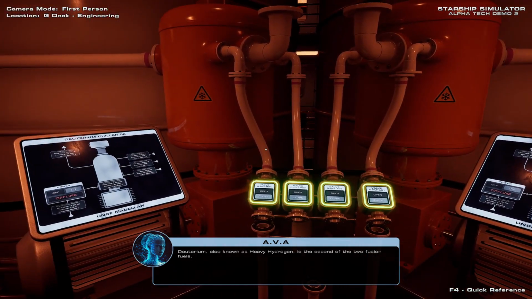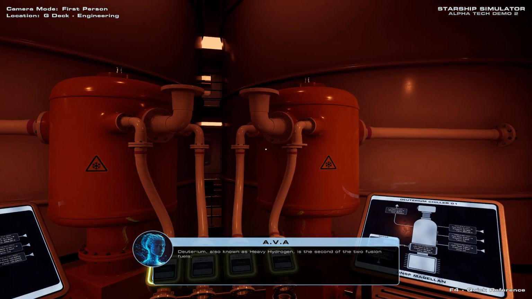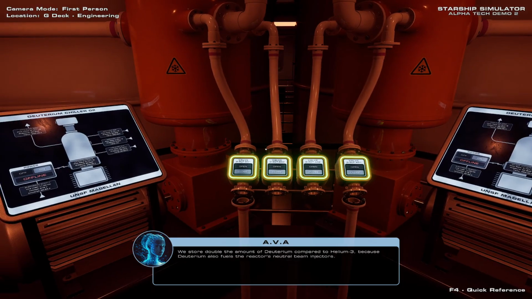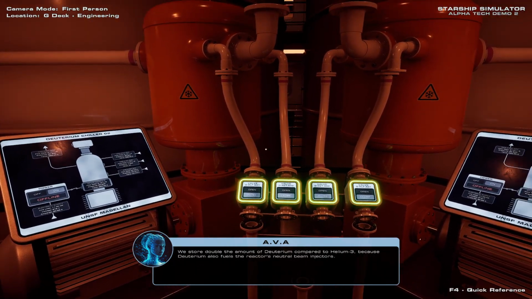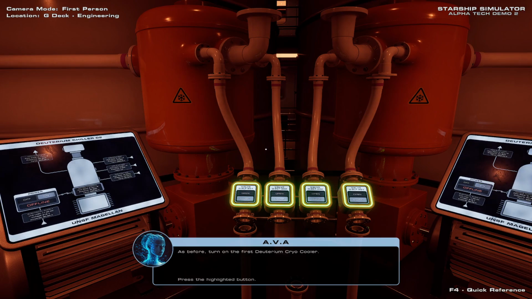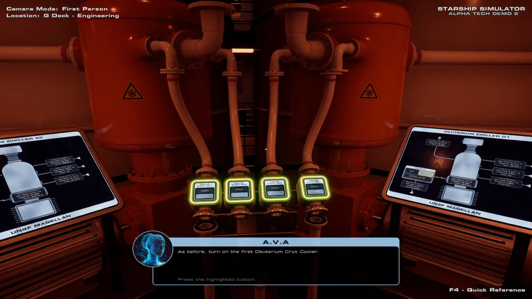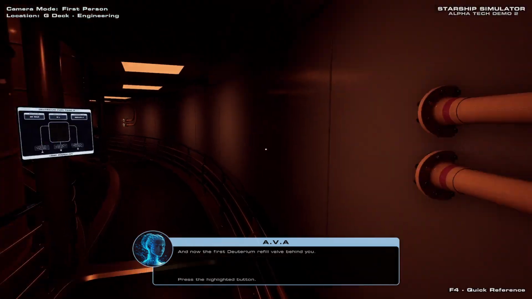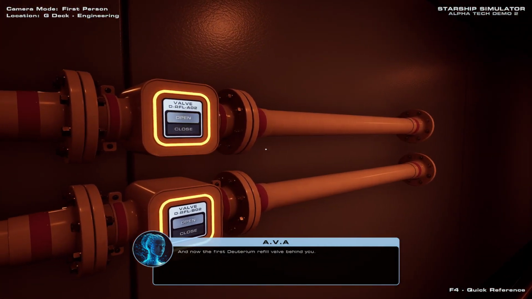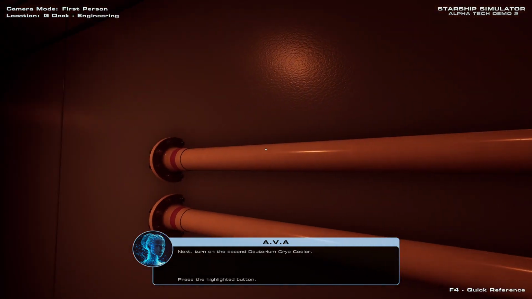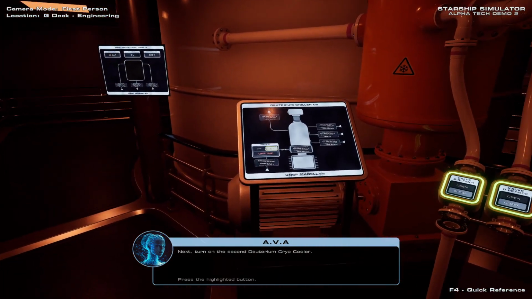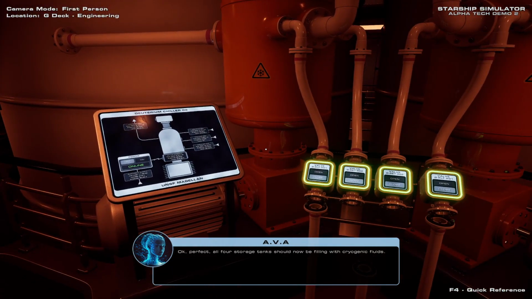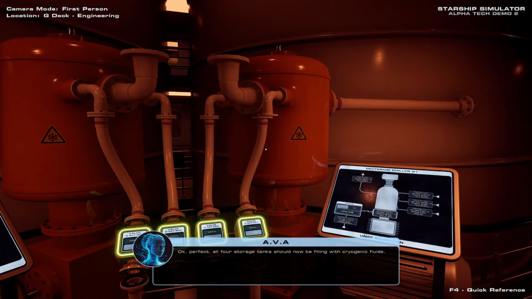Deuterium, also known as heavy hydrogen, is the second of the 2 fusion fuels. We store double the amount of deuterium compared to helium-3 because deuterium also fuels the reactor's neutral beam injectors. As before, turn on the first deuterium cryocooler, and now the first deuterium refill valve behind you. Next, turn on the second deuterium cryocooler, and now the second deuterium refill. Okay, perfect. All 4 storage tanks should now be filling with cryogenic fluids.